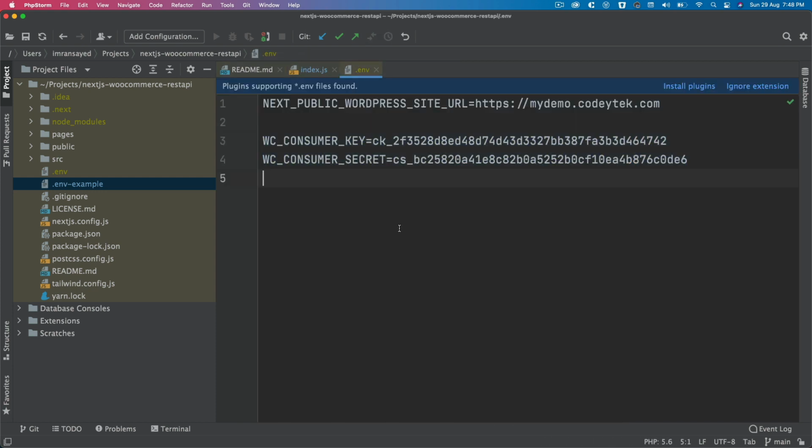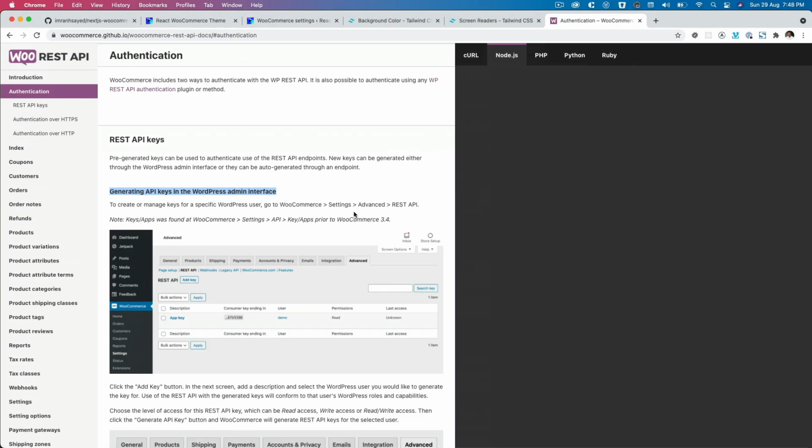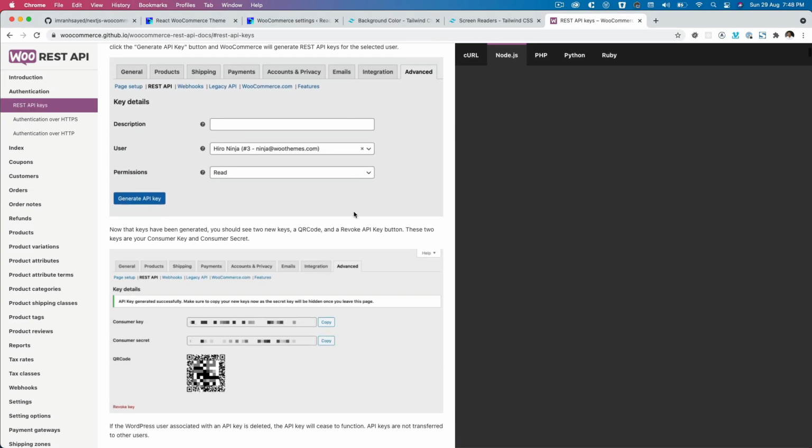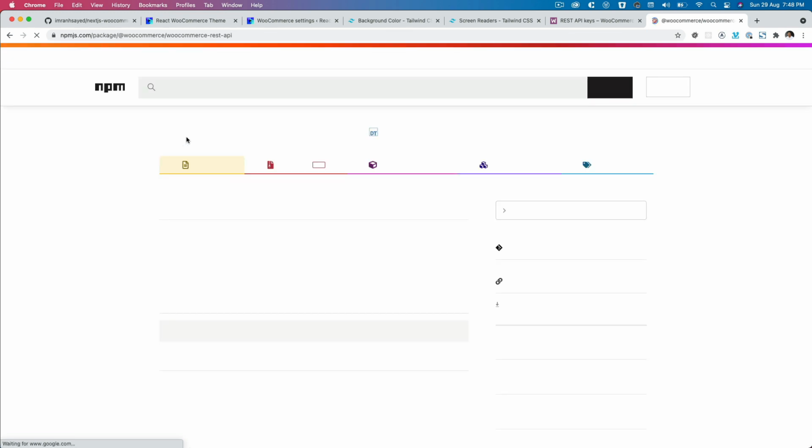Okay, so authentication is done. I've set up the keys that are required here. The next thing we need is basically a package. We need to install a package, and this package is called WooCommerce REST API. It's an NPM package. So let's see what this does.